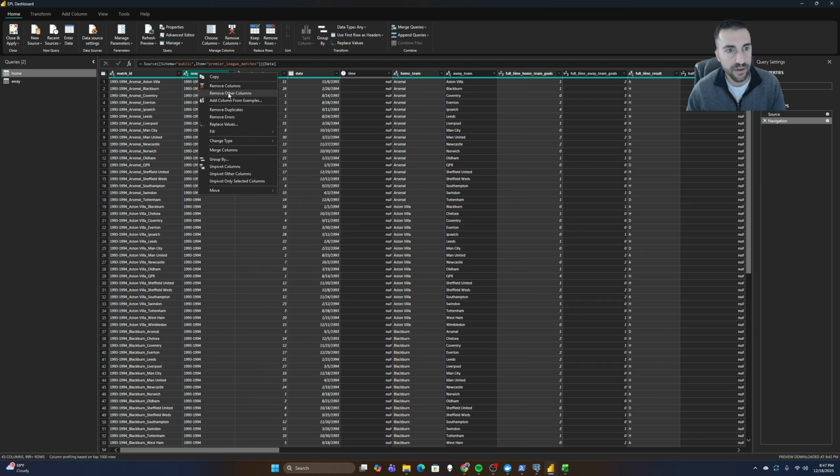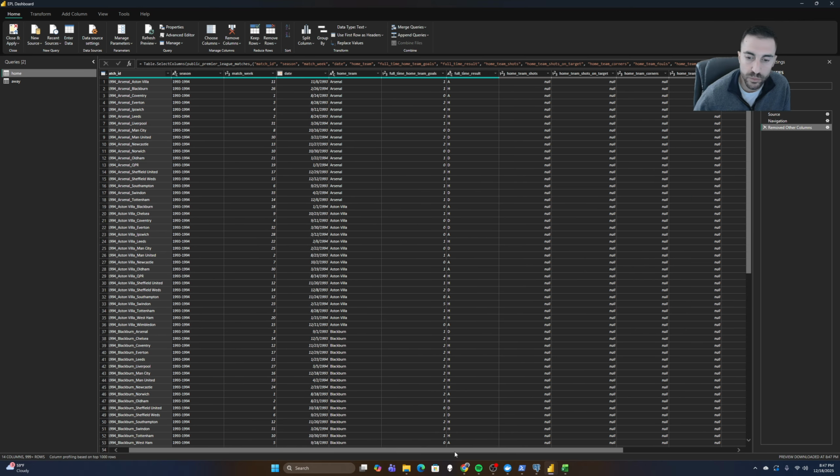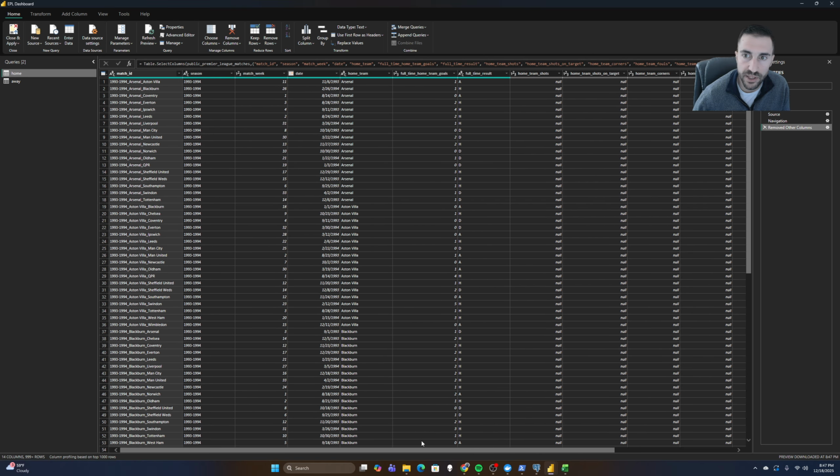And you might have thought, if you haven't done this before, why is he selecting those columns? He wants to keep them. Well, you can do that. You can choose the columns you want to delete, or you can choose the columns you want to keep and then just remove other columns. And there we go. So now we have all our home team data.